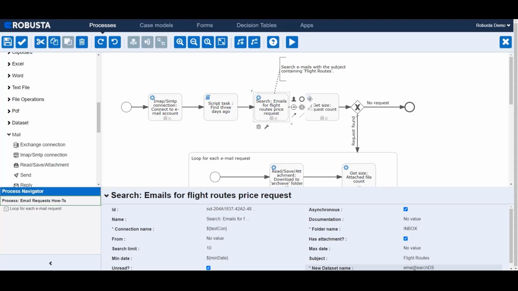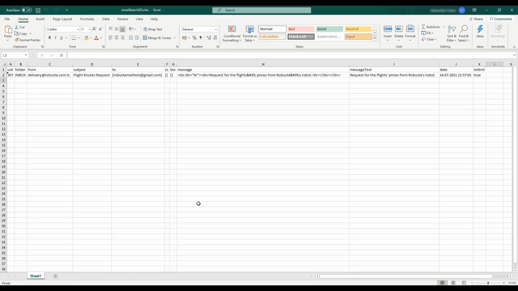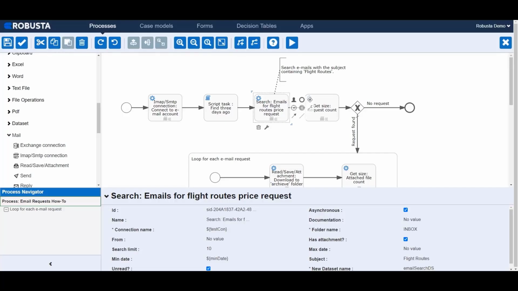In this example, we set the email limit to be searched as 10. This means that even if there are more than 10 emails matching the search criteria, only the 10 most recent emails will be imported into the dataset. In this example, we left the from parameter blank, where we can choose from whom the email came from. Now, I want to open an Excel file that contains the data of the dataset resulting from this activity and show you which information we received via email. As you see, we get various information such as subject, sender's email, mail body, date sent.